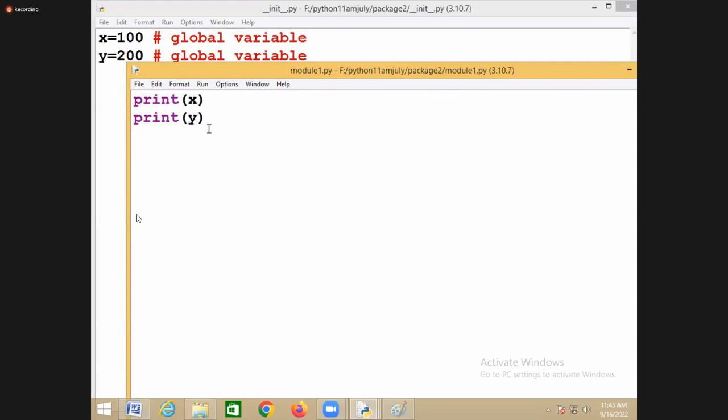But where are x and y? Are x and y there in module 1? No. x and y are not there in module 1. x and y are there in __init__.py. And that x and y I'm using in module 1.